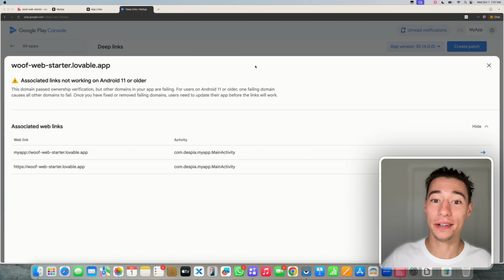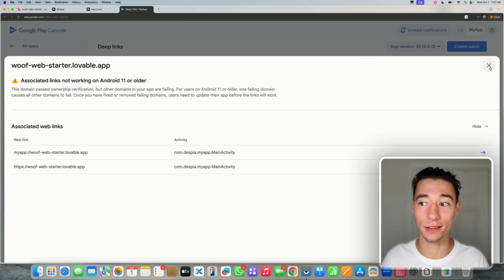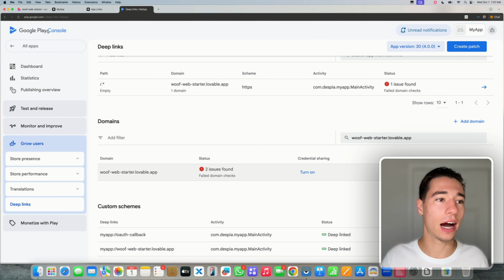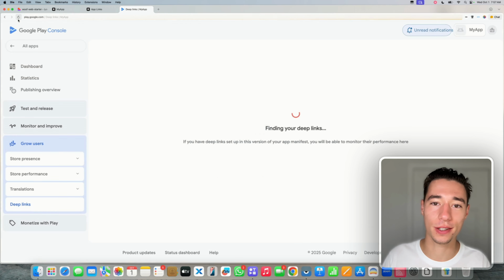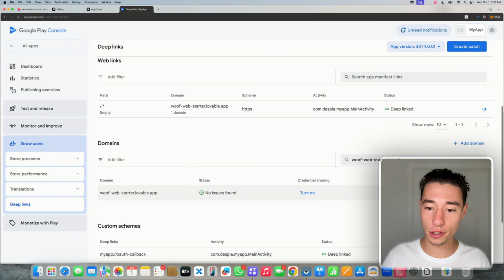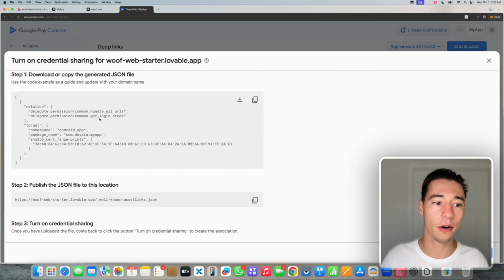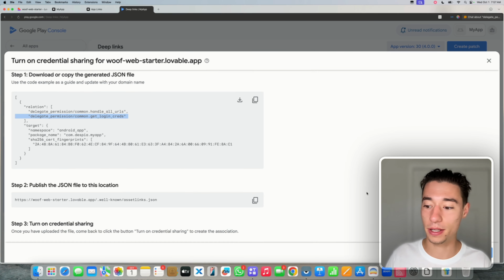So now after about 10 minutes of clicking refresh, it was successful. As you can see, it was set up. We can close this, and now if we reload the page, we should see it be activated. Look at that. It's deep linked. So this works, and credential sharing is on. Now we need to turn credential sharing on. Because we already have copied it from here, we'll be good to go.